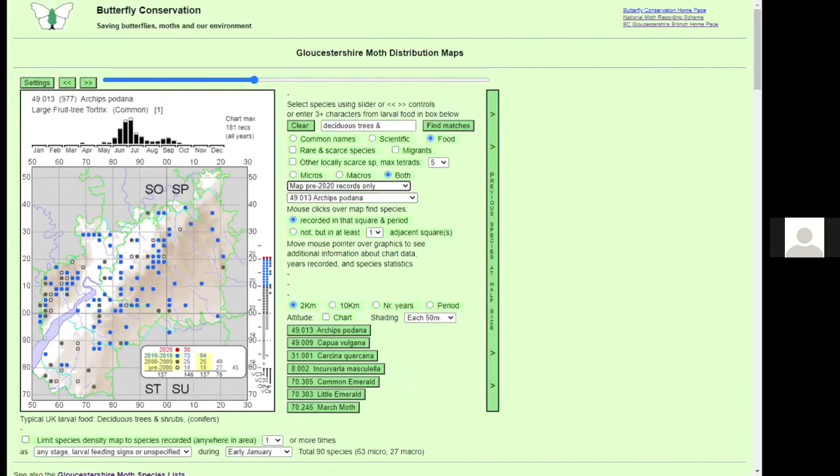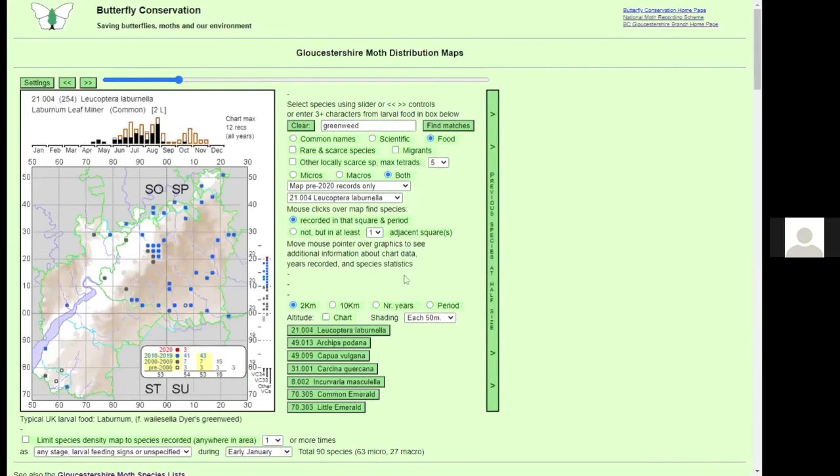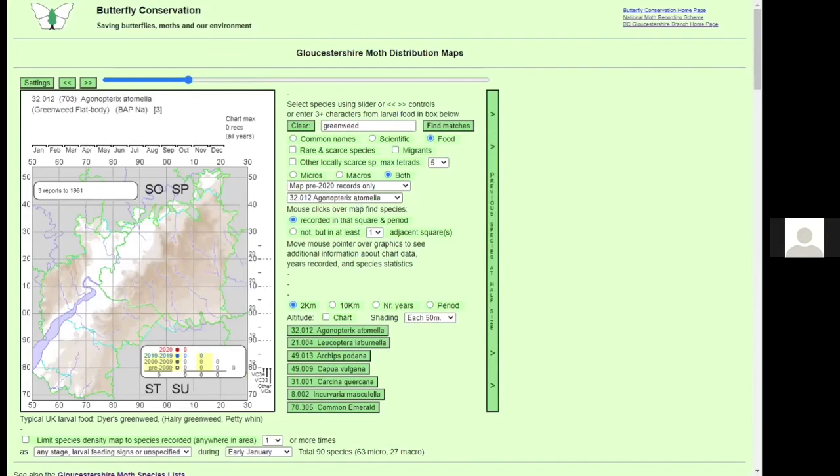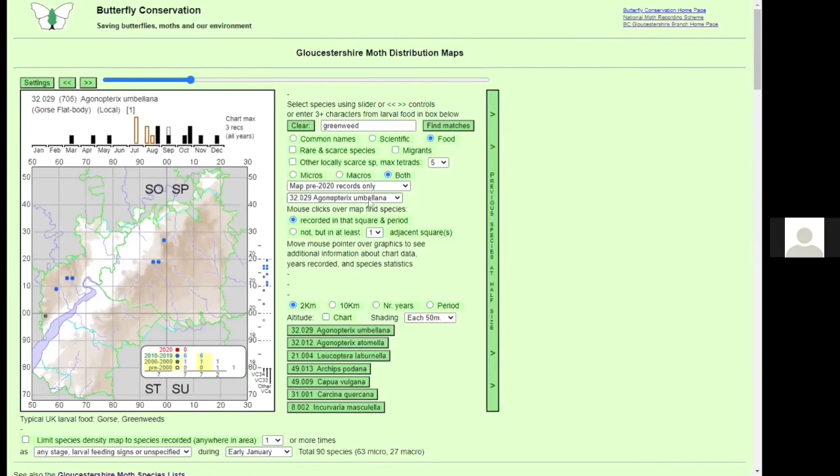So you can use this as a way of finding species that use particular food plants, but it works best for species which only use a single plant. So if you put in, say, the word greenweed and find the matches for that, let's see what we get. The laburnum leaf miner, which also uses Dyer's greenweed. This one, which uses Dyer's greenweed and also hairy greenweed, which I'm not sure we've got in the county, and petty whin, which we've only got a tiny amount of in the county. This one uses gorse and greenweeds. This really common one uses gorse, broom and greenweeds.